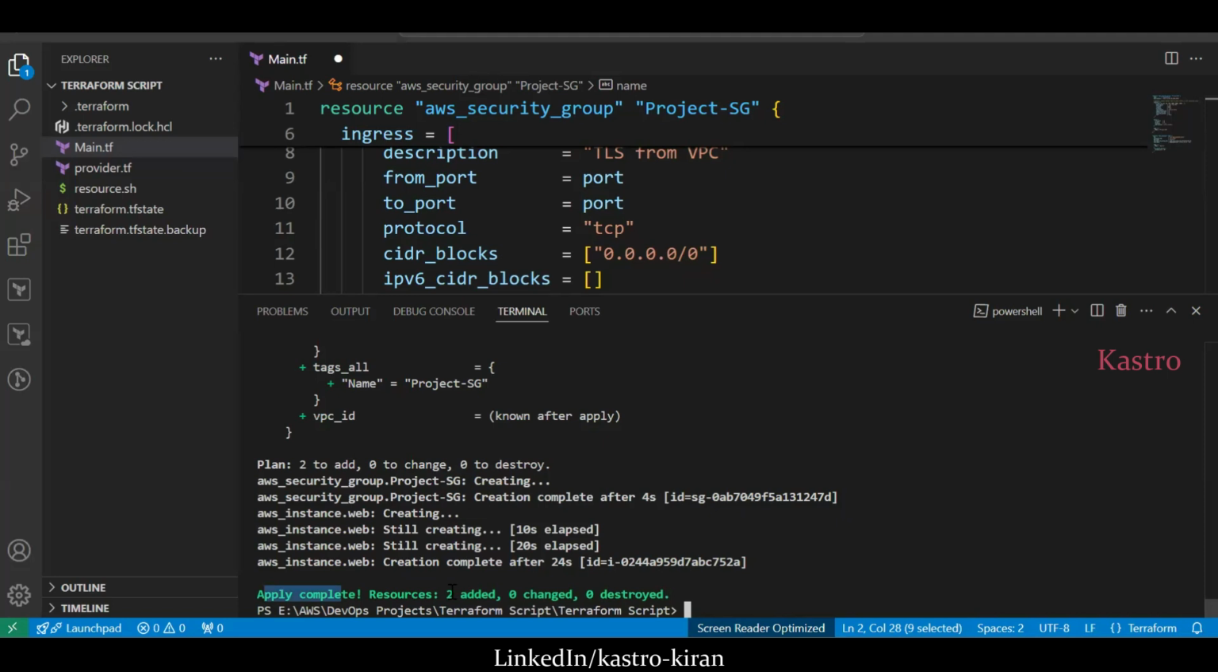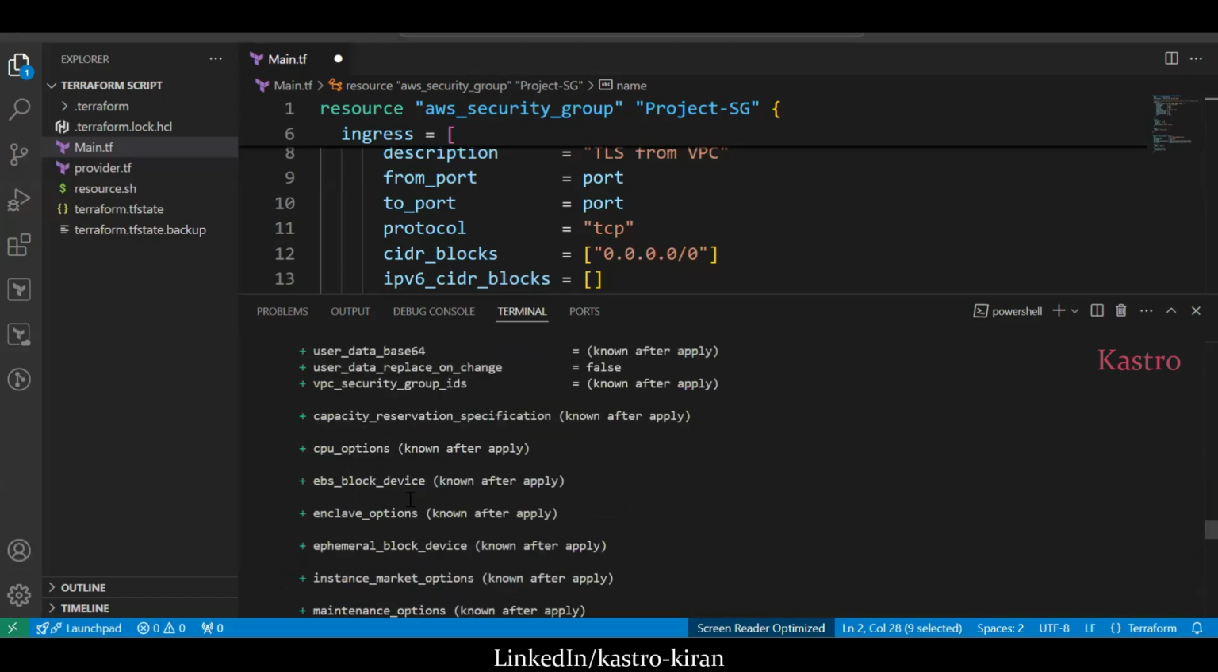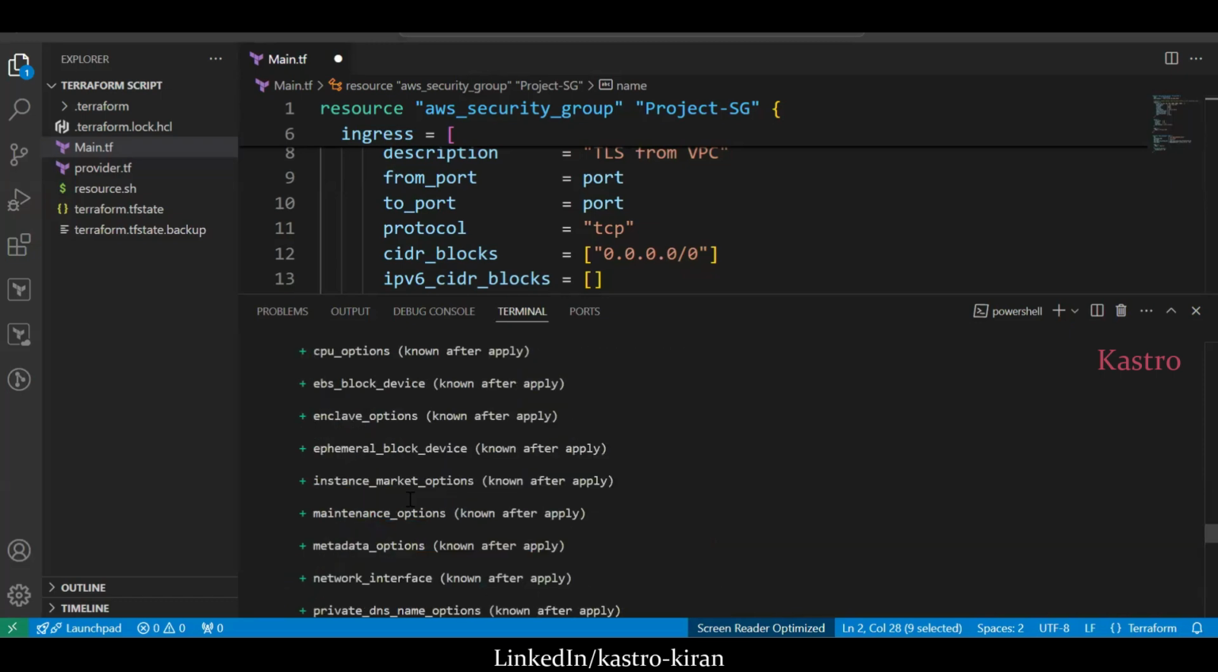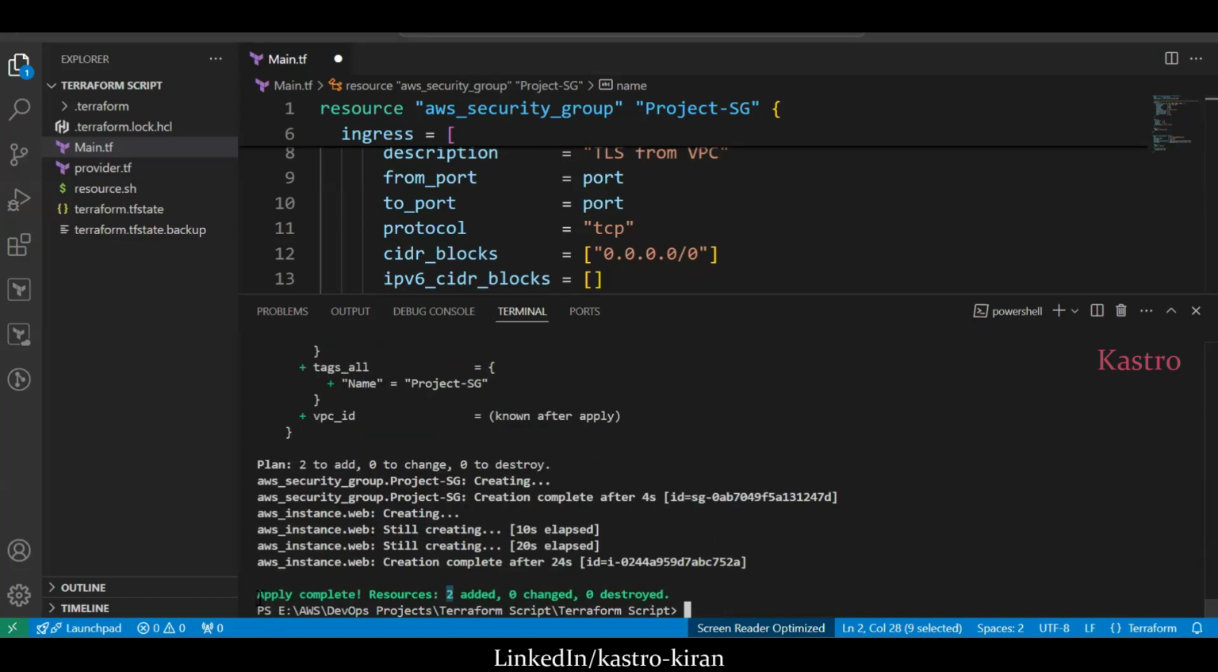How many resources got created? 2 resources. What are they? One is the security group and the other one is the EC2 instance. For that EC2 instance, the security group which we have created should get attached. You can see all these things have got executed. When you are doing it for the first time, it may take 1 or 2 minutes based upon the resource creation. But once it is done, it will show successfully like this: apply complete, how many resources created, and all these details.